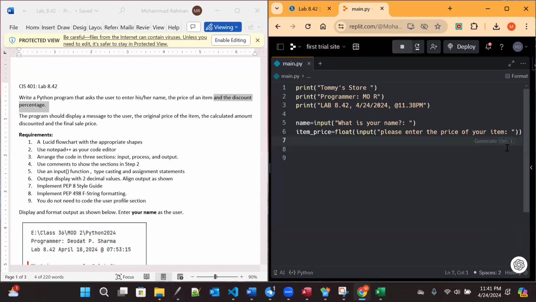So we're gonna create another variable, name discount percent, PERC. Okay, discount percent equals float. We're gonna have our input function. Please enter discount percent. So if it's 20%, the user will enter 20. If it's 30%, the user will enter 30.